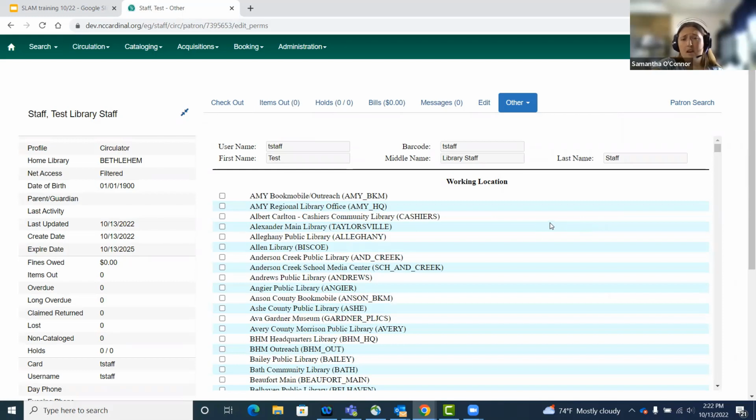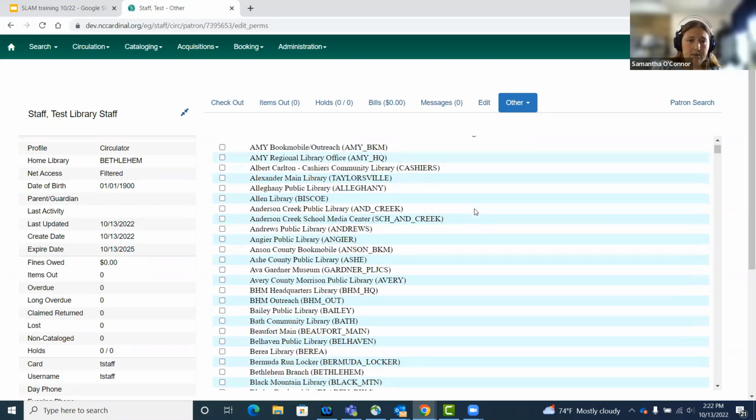Most libraries, I think, as a standard, just set every location within their system. Some libraries may just do one branch, but I think we generally recommend that everybody does every branch within a system. That way, if a staff member ends up going and doing some work at a different location or needs to just essentially log into a workstation at a different location, they're able to.